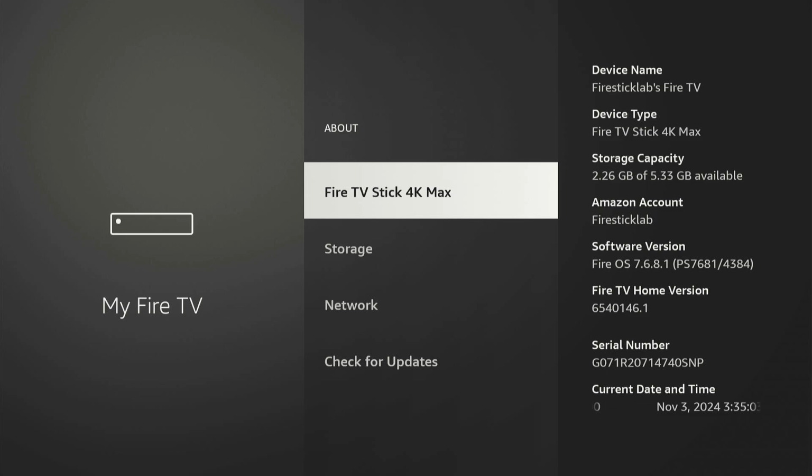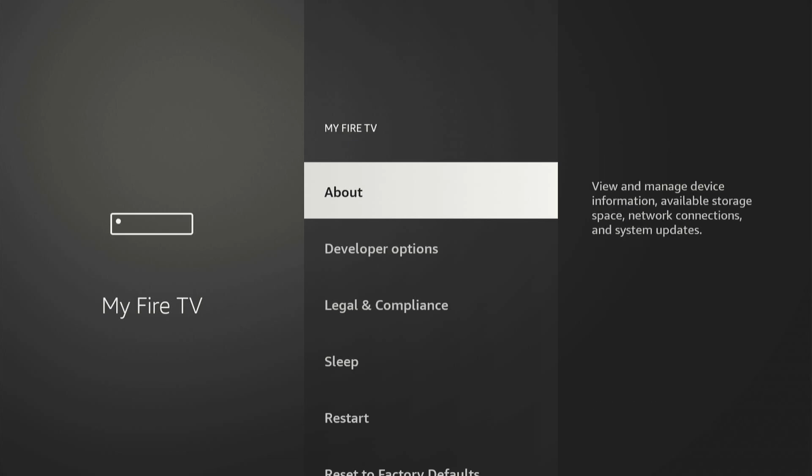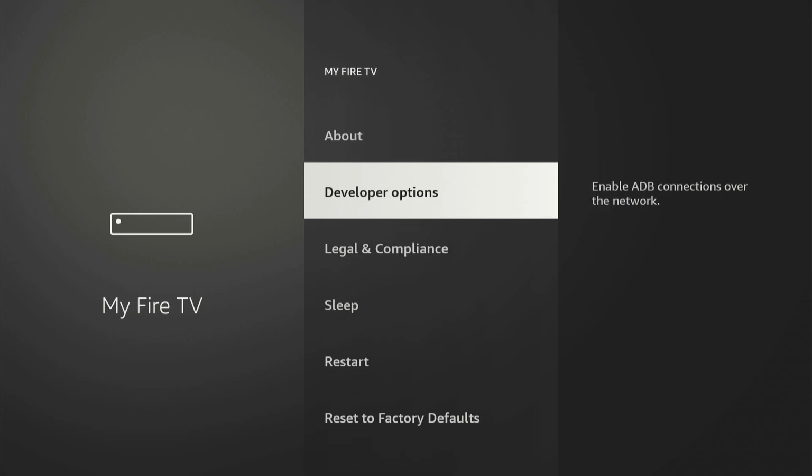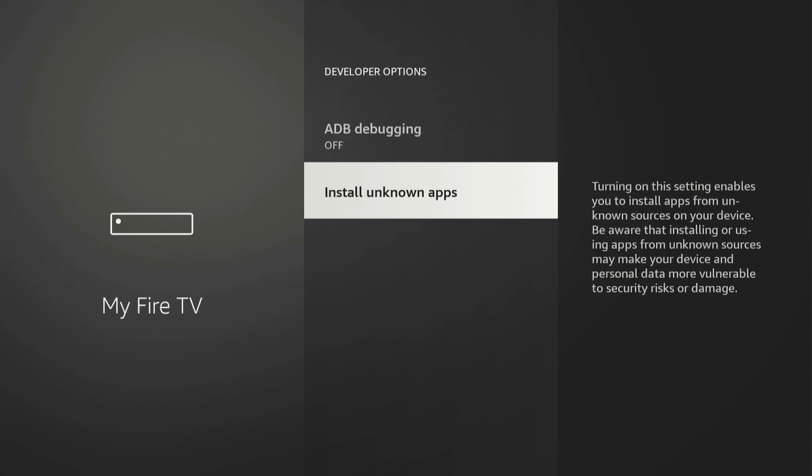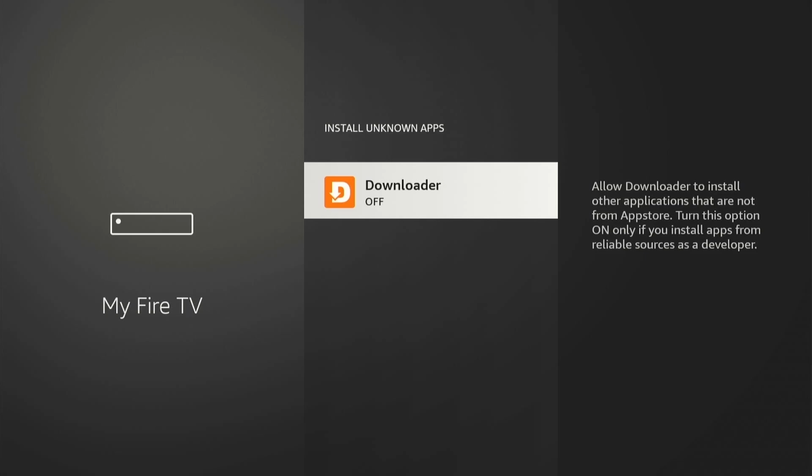Let's hit the back button on your remote and click on developer options. Slide down, click on install unknown apps. As you can see here, the downloader app is by default set to off. So all we need to do, hit the downloader button one time and the downloader app will turn on. Now go back to the home screen by pressing the remote home button.